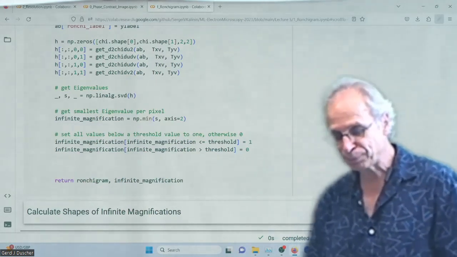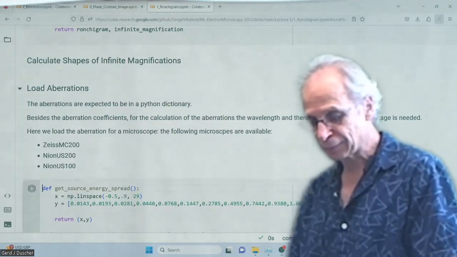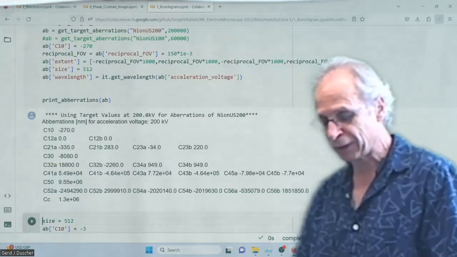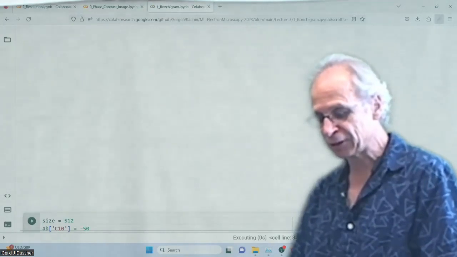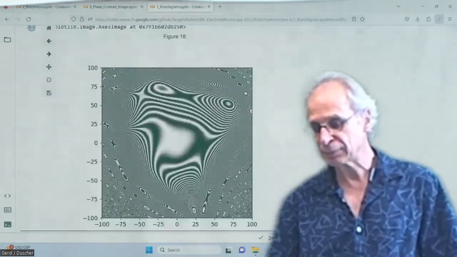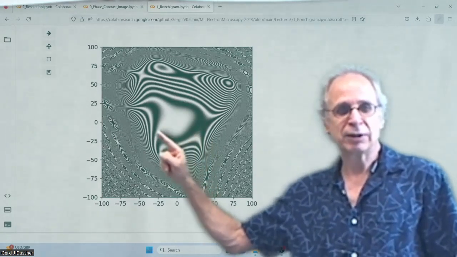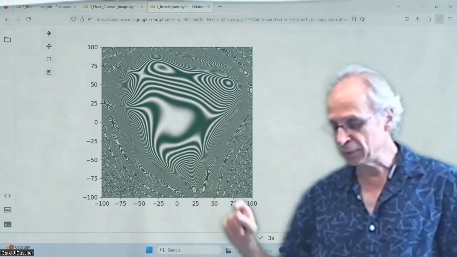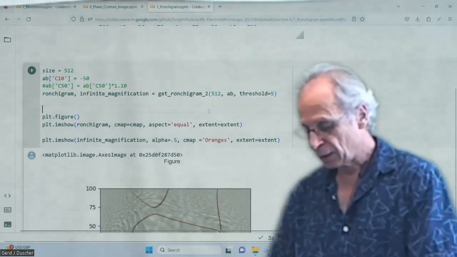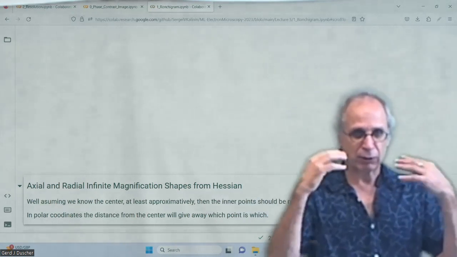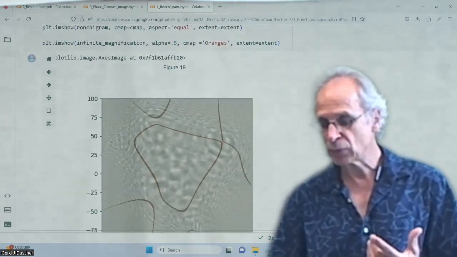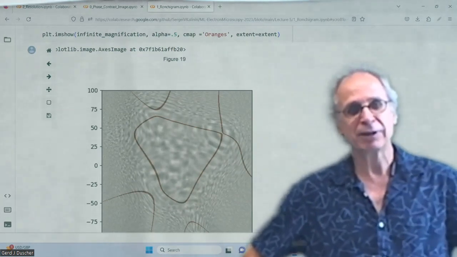And now we get a Ronchigram. And we load aberrations from an electron microscope. I modified them a little bit so that we have some kind of nice aberrations in here. And this is the faceplate of that. And we want to use an aperture that is that big. Right. And we calculate now our Ronchigram together with our Hessian matrix. And you see, things get a little bit weird and complicated.